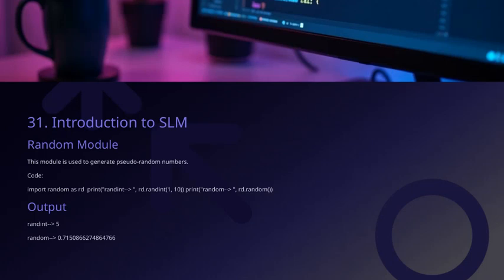Let's take a closer look at the random module in Python. This module is primarily used to generate pseudorandom numbers, which means numbers that appear random but are actually generated by an algorithm. It's a very useful tool when you need randomness in your programs, like in simulations or games. In the code example, you can see we import the module with the alias rd for simplicity. Then, we use rd.randint(1, 10) to generate a random integer between 1 and 10, inclusive.